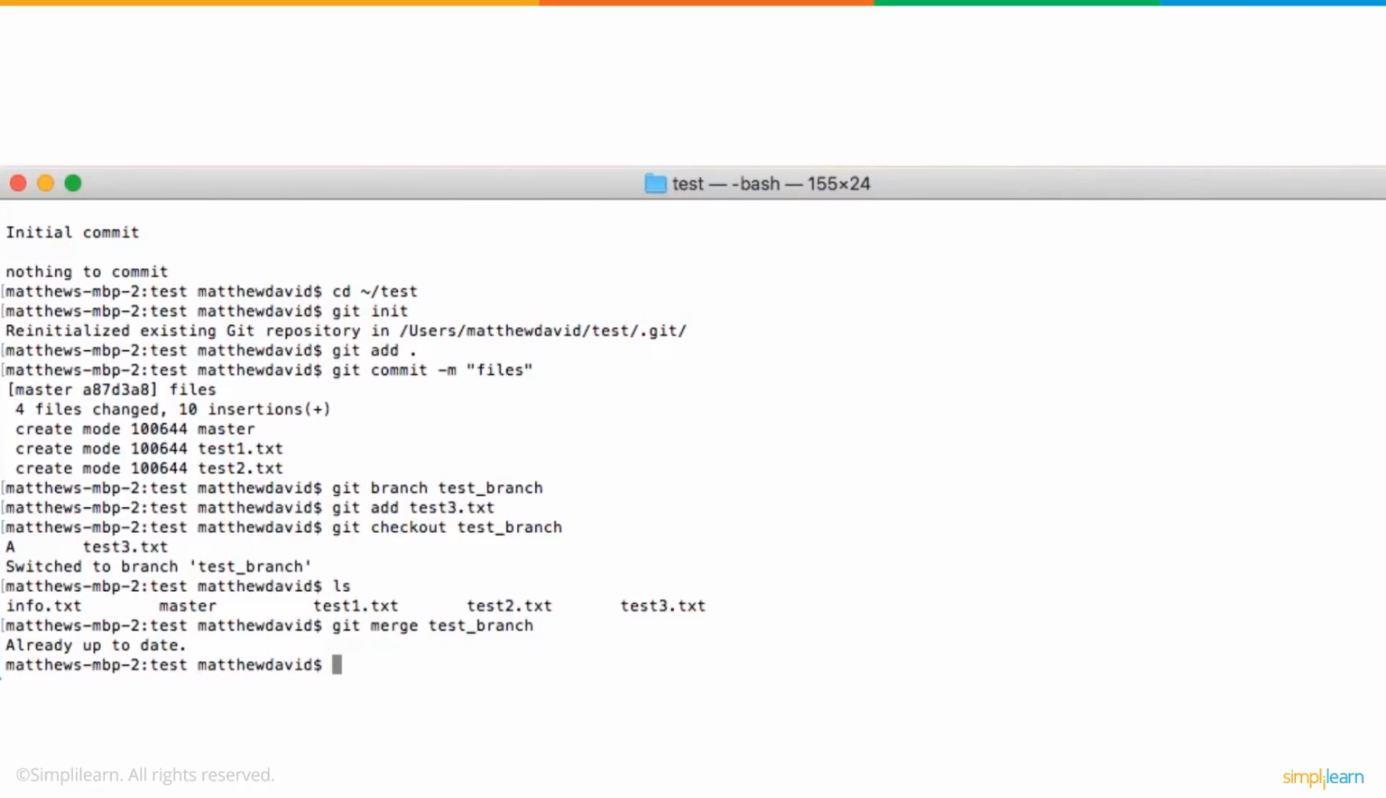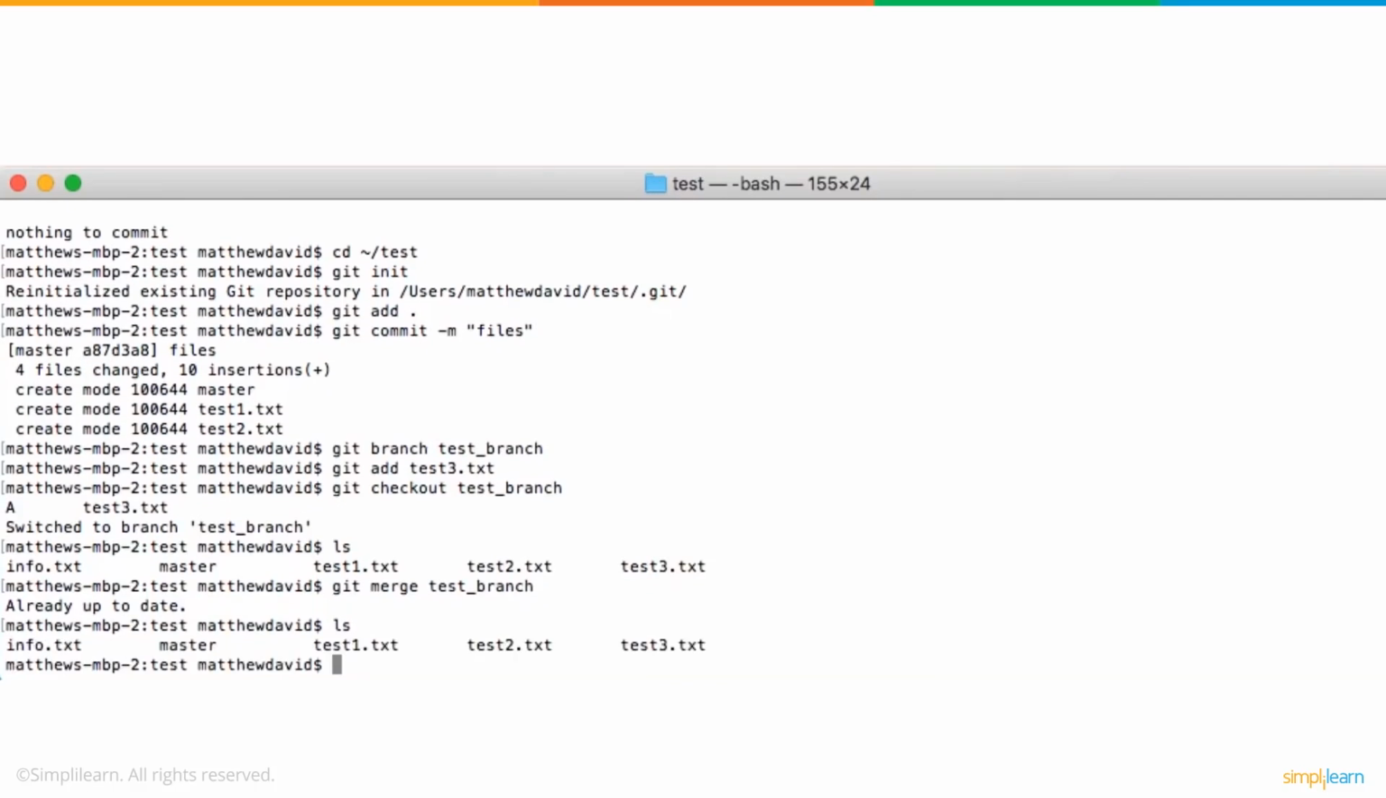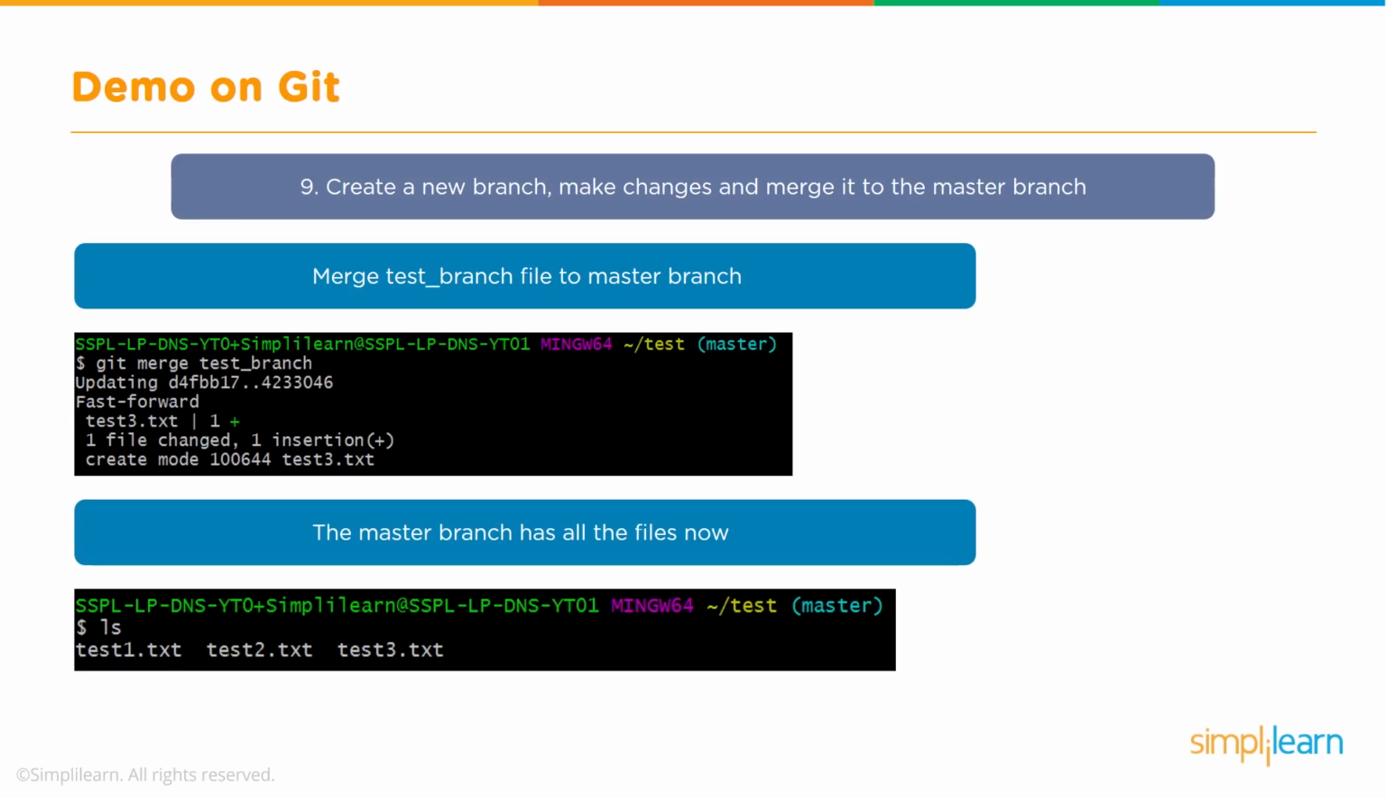So otherwise it would tell us what we would be merging. And now all the files are merged successfully into the master branch. There we go, all merged together. Fantastic. And so what we're going to do now is move from master branch to test branch.